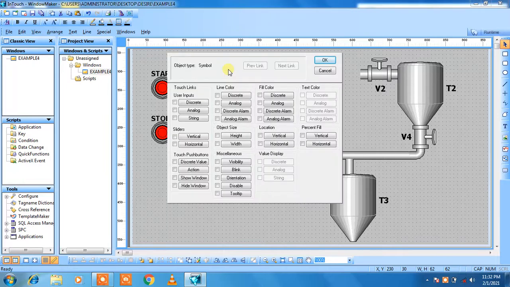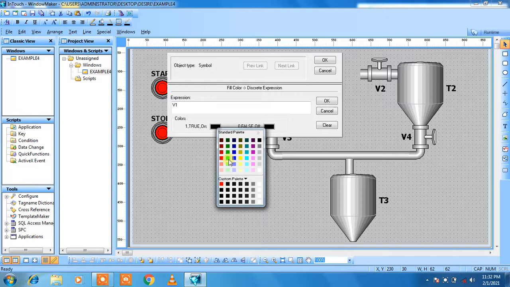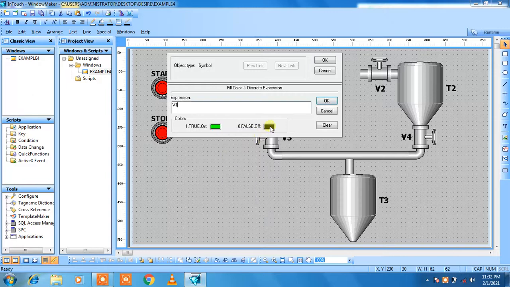Then the property window will get open for valve 1. For valve 1 we will select the fill color property, and in that we will select the discrete property. Then click on next link. Give the expression as valve 1 because our object is valve 1. For on condition we will select the green color, and for off condition we will select the red color.